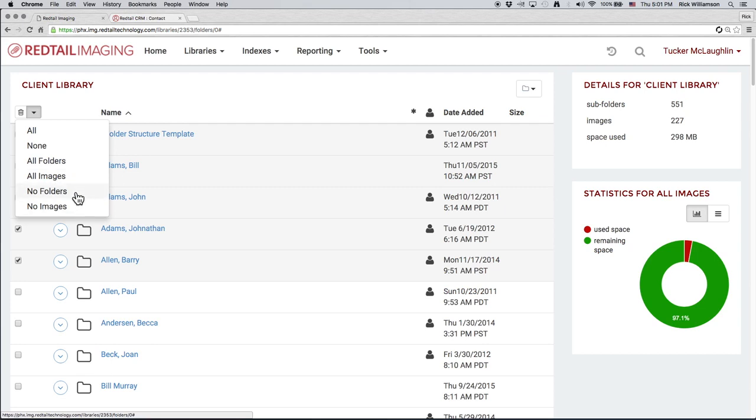No folders and no images have the reverse effect. This option is only functional if you currently have all selected or currently have some folders or images selected. In that case, it's going to deselect any folders that are currently selected, leaving the selection in place for any images. Same can be said for no images. Again, it's only functional if you currently have all selected or currently have some folders or images selected. What's going to happen is it's going to deselect any of the images or documents that are outside of any folders. It's going to allow you to work with them.